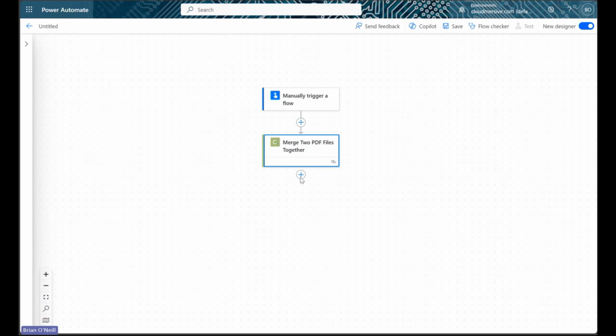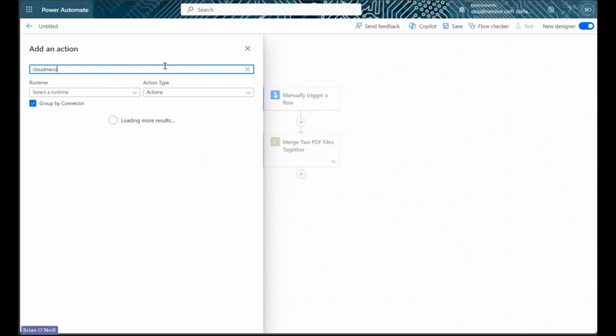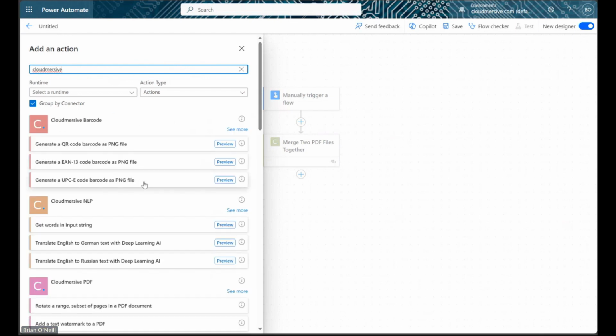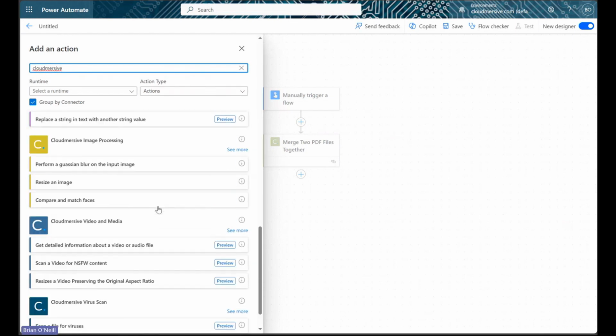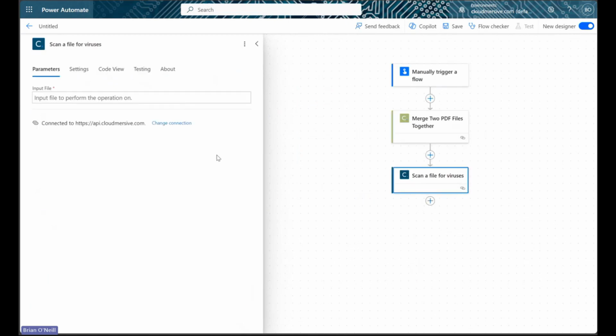Let's now click Add an Action again, and let's once again bring up our list of Cloudmersive connectors. Let's scroll to the bottom of this list until we find the Cloudmersive Virus Scan connector. We're going to select the action called Scan a File for Viruses. And remember, if we encounter the authentication window next, we can use the same API key we just obtained to create our connection.